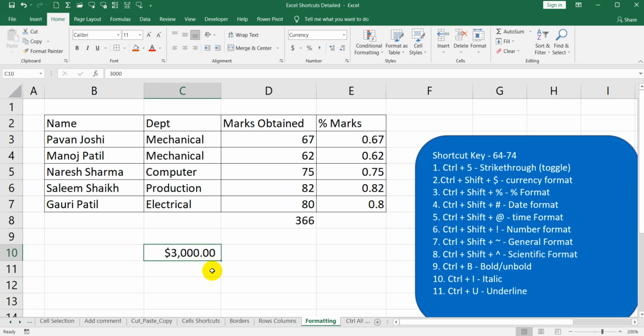If I want to apply the percentage format, then again Control Shift and percentage, so the percentage sign gets applied over here. You can see the 67%, 62%. Now if I want to apply the date format, let's consider this value only. Control Shift and hyphen, you can see 18 March 1908, the date format gets applied to that.